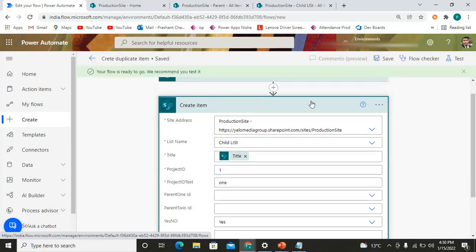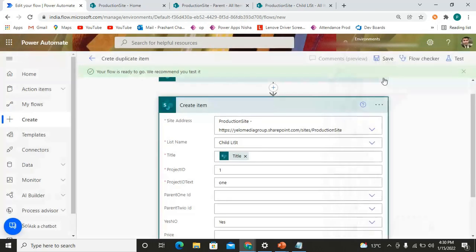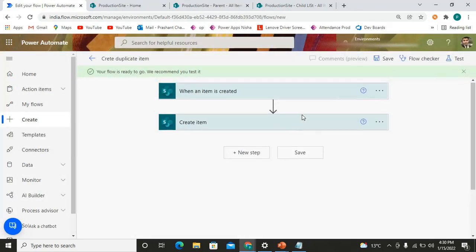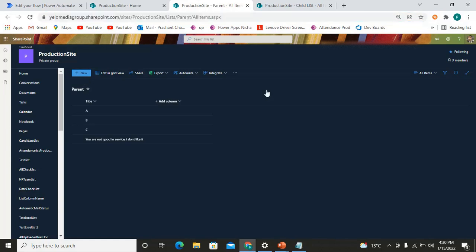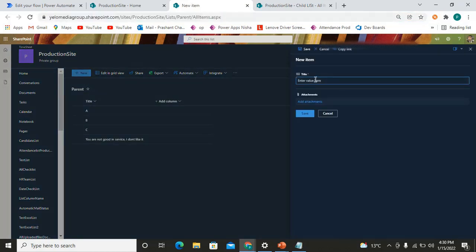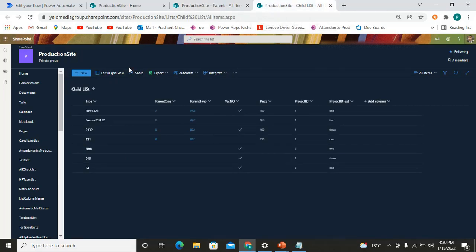Once it is saved, we need to just test it. When we need to test, we have the option to do it manually or automatically. As this flow is triggered automatically, whenever any item is created, we can come to this list and simply try to create a new item. Let's say testing flow name. I shall save this. It has been created here. Now we come to the child list.